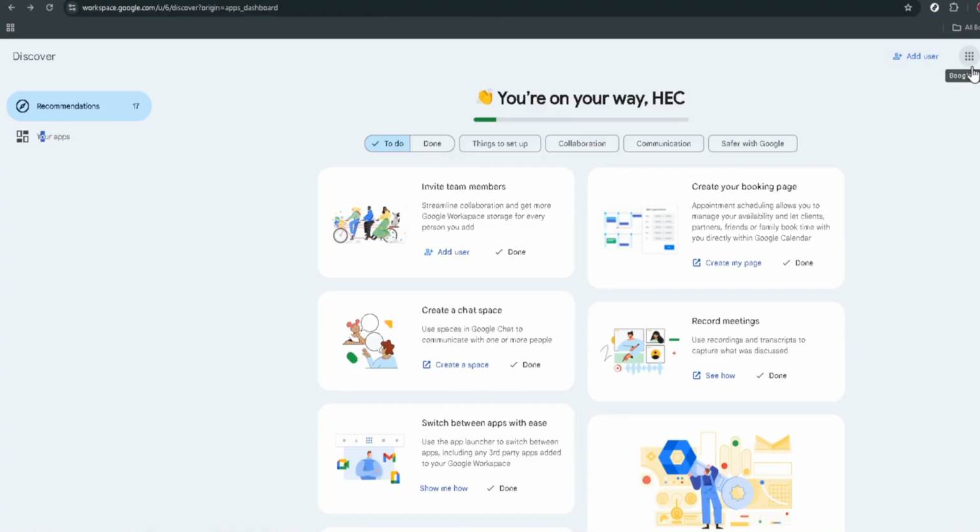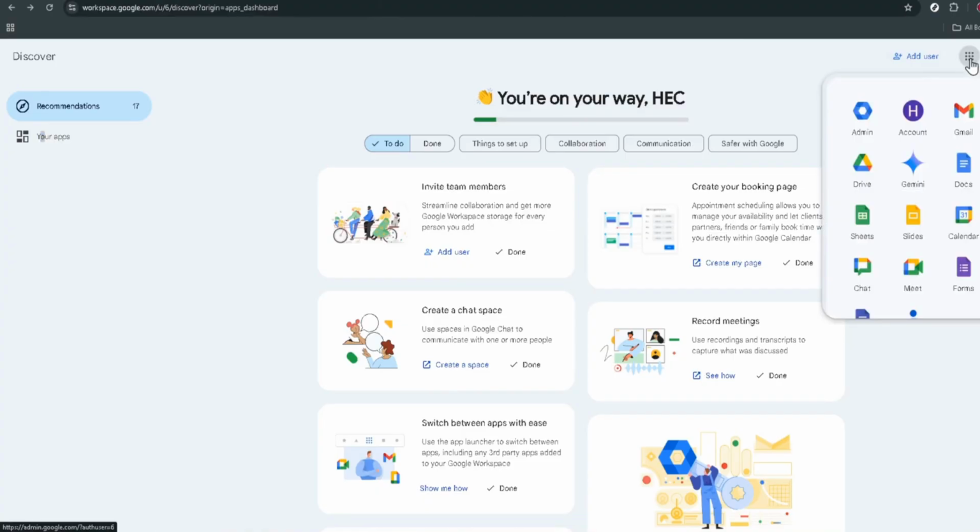First, open your web browser and go to Google Workspace. Once you're on the sign-in page, choose the Google account that already has administrative privileges. This is important because only an existing admin can assign a new admin. After selecting the correct account, enter your password and click Next to access the admin console.